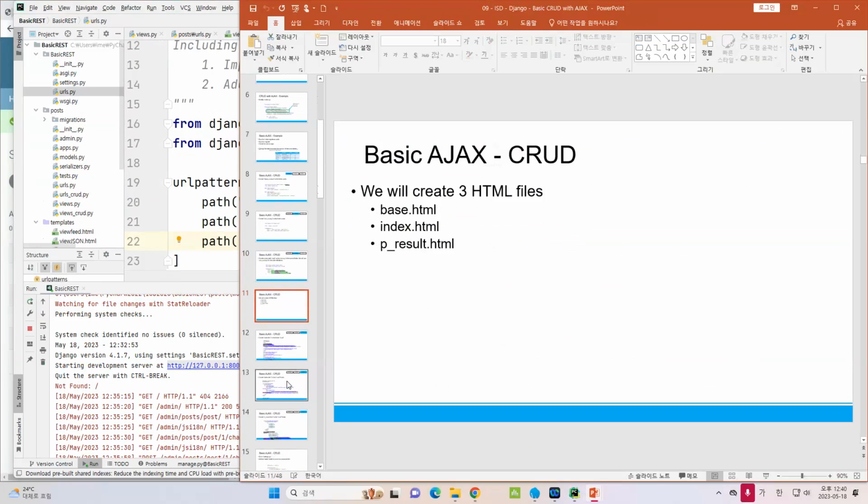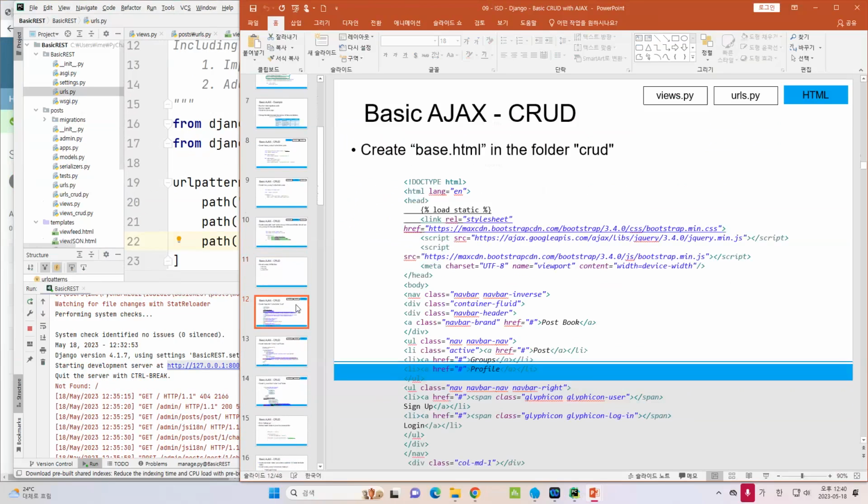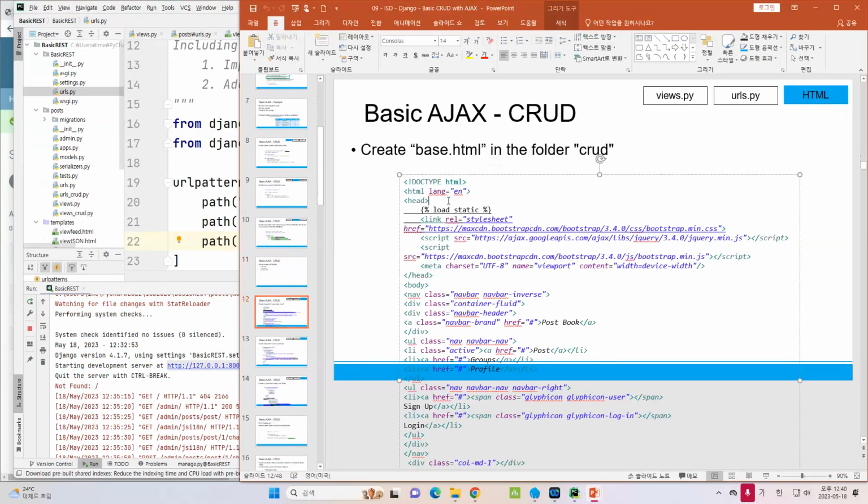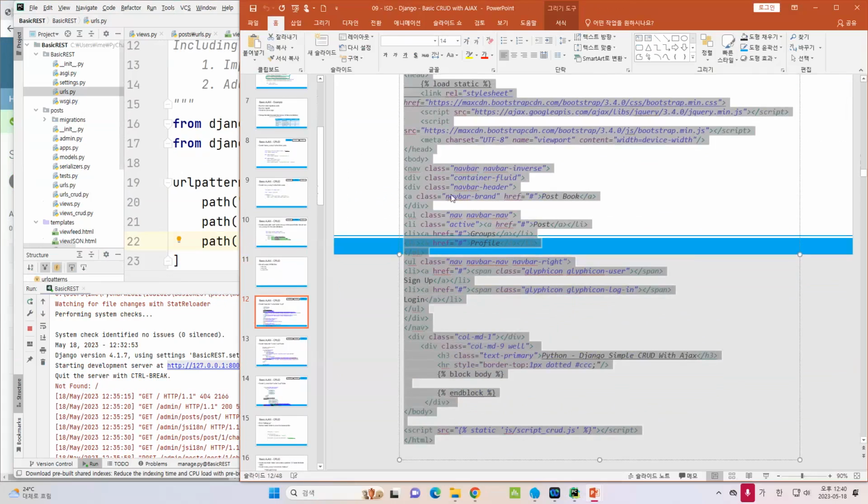Because we already know about bootstrap, I will use many HTML files. We will create the base.html, index.html, and preresult.html. For the base HTML, let's make another folder Crud, and then this is the base.html. I will just make it not complex, because if it is too complex, the HTML file will be very long.